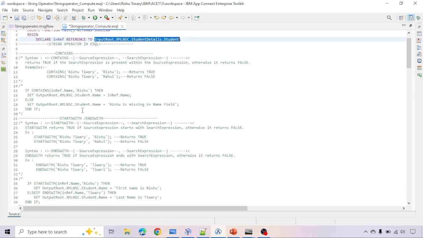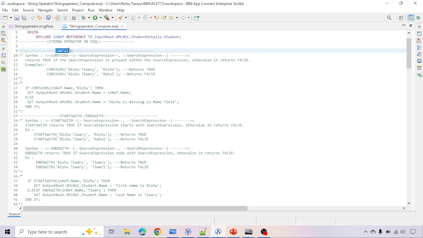Now what I am checking in the contains operator: the syntax for contains is CONTAINS(source expression, search expression). It returns a boolean value, so it can be written as true or false. It returns true if the search expression is present within the source expression. So if this character is available in this one, it will return true, otherwise it returns false.